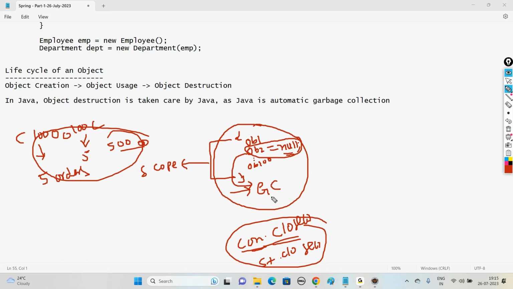Who is doing this task? Programmer here. So this is the hectic burden to the developers. The programmer has to identify the objects which are no longer used and make those objects ready for garbage collection to go with an efficient application. So this is the main problem for the developers.